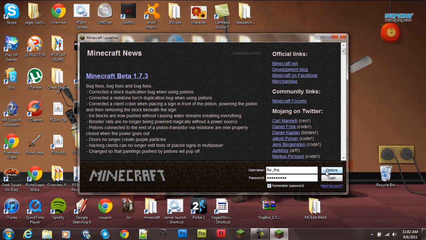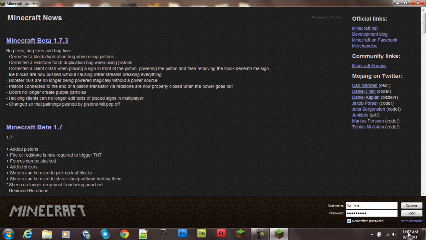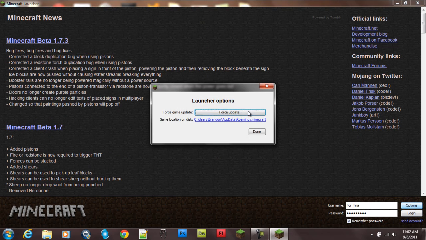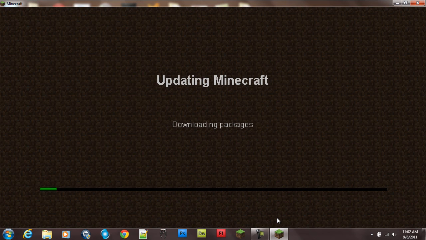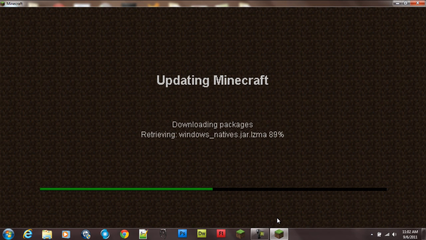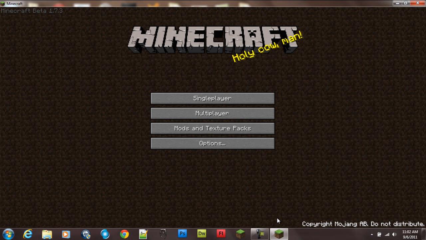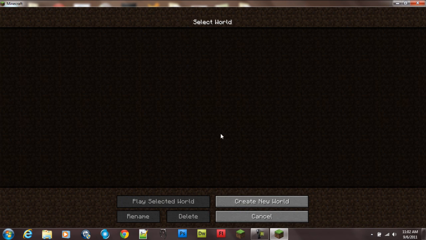Alright, and then after that, or if you don't even have mods installed, go into options before you log in. Hit force update and then hit done, and then whenever you log in it will force update. That means it'll download the Minecraft jar and the other files that make Minecraft able to run, and it will do it completely like regular. Now you have 100% vanilla Minecraft.